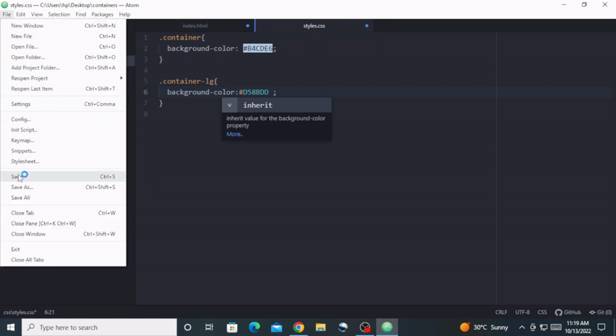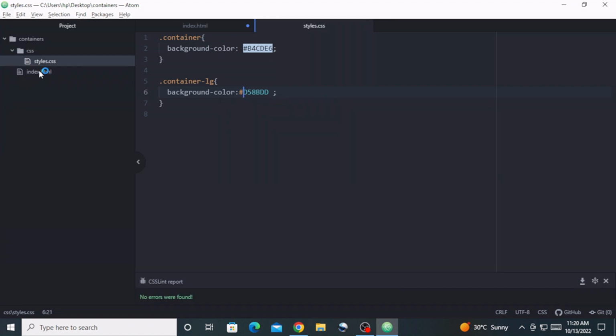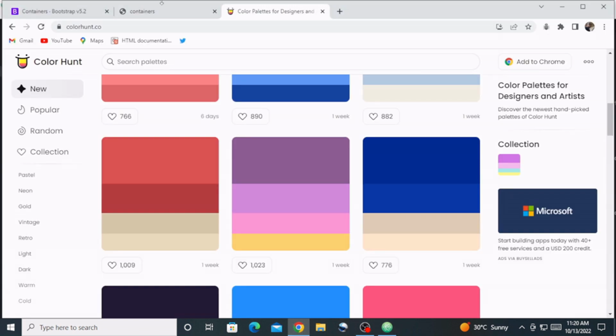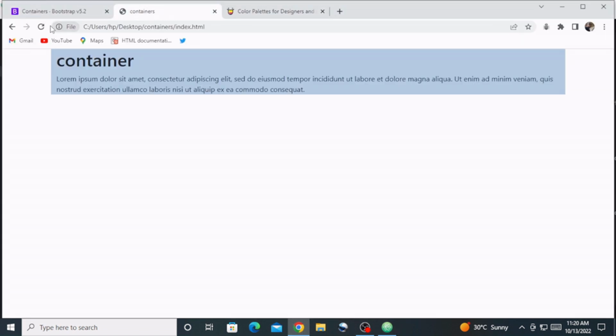I'm going to save my work and then go back to the index.html to check if everything is fine. So everything is fine here. Let me also save, and let's go now back to the browser and refresh.